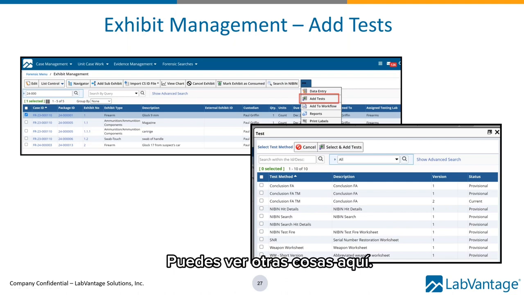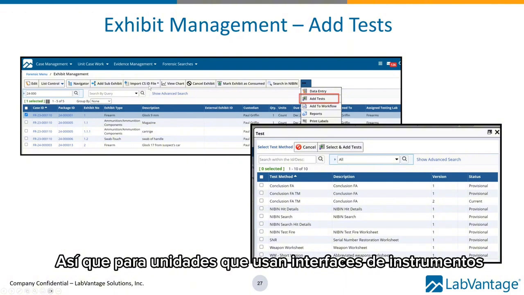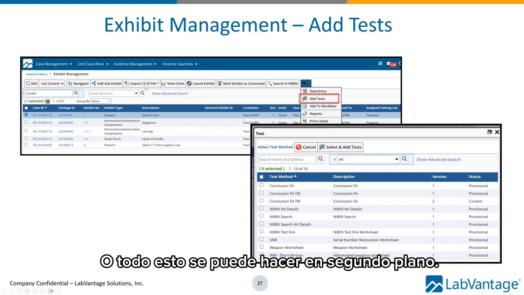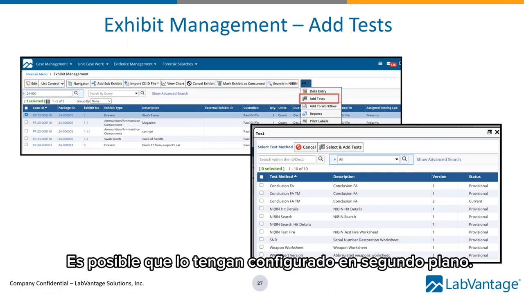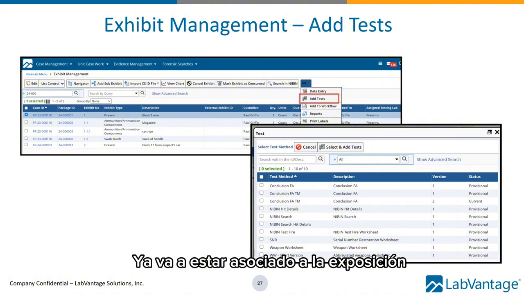You can see some other things here at the top of the screen, like import a file. So for units that are using instrument interfaces, we can either manually import data, or this can all be done in the background. So if this were a drug unit, they might have it set up that in the background, when the results come off of the instrument, it's already going to be associated to the exhibit. Okay.